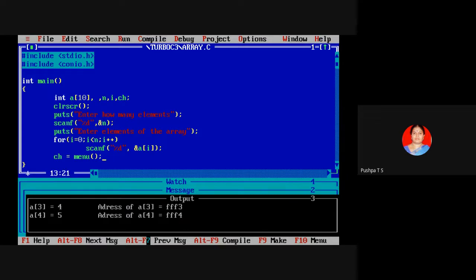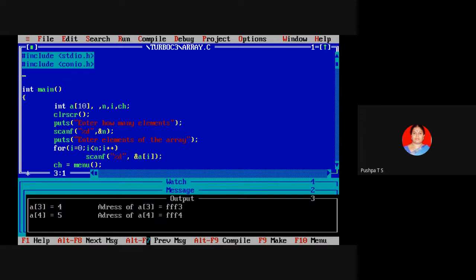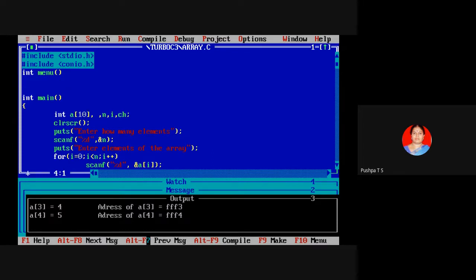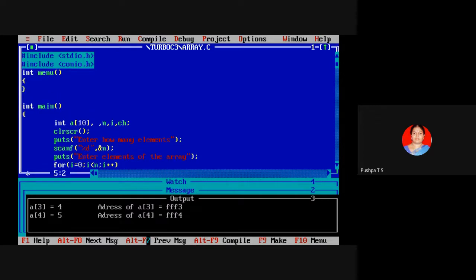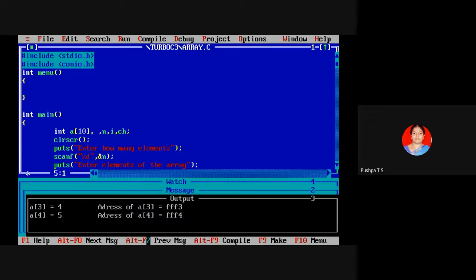So what I need to do now is write the menu function. What is the return type here? Int. Are you all there? Yes, ma'am. So int menu. What do you call this first line? It's a signature or prototype. And then you have to define the functionality of this function, that is, the body of the function. So signature plus body of the function will give you the definition of the function, right?